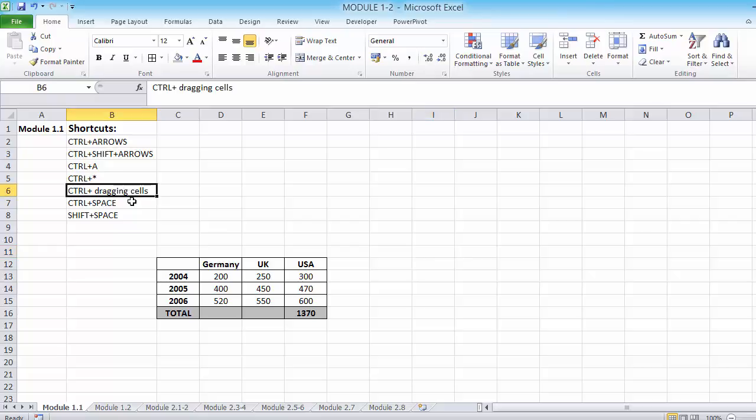Control and dragging cells. It's a very good and quick way to copy and paste items. So instead of using the Control C, Control V, you press down the Control and now you click somewhere on the border of your cell, but not to the corners, and then you move it somewhere. That cell has been copied.